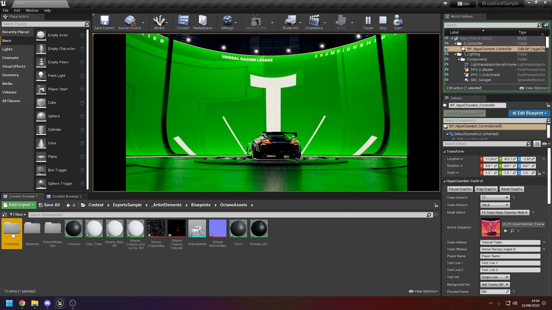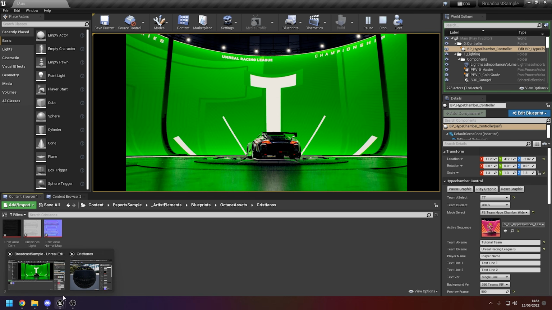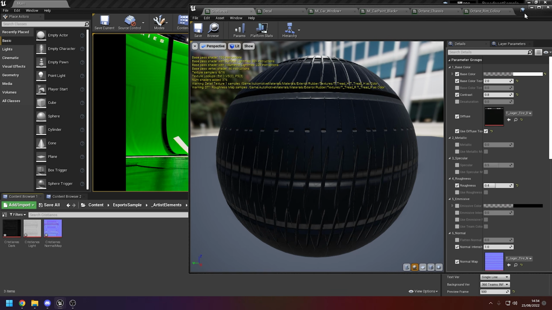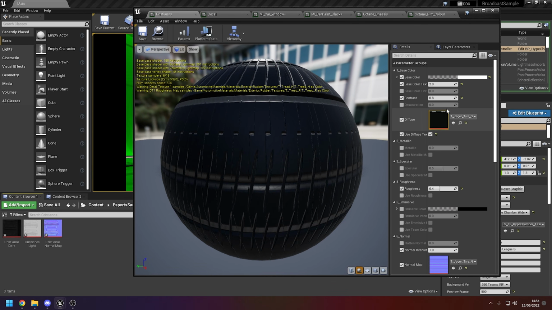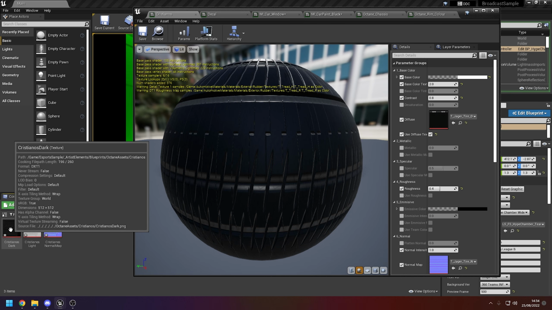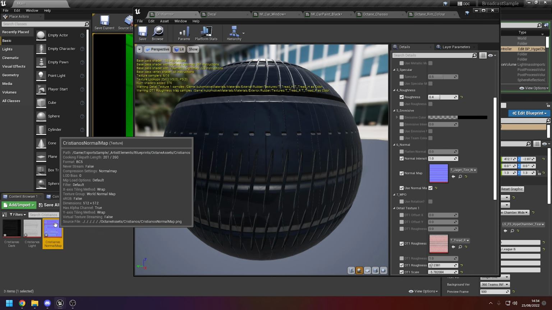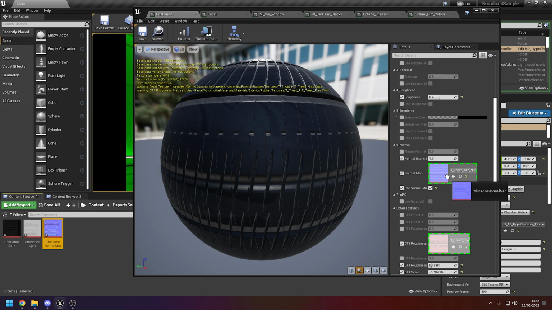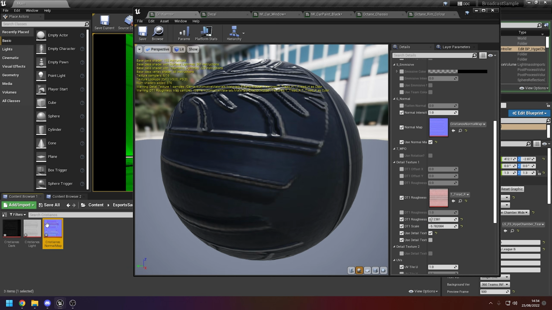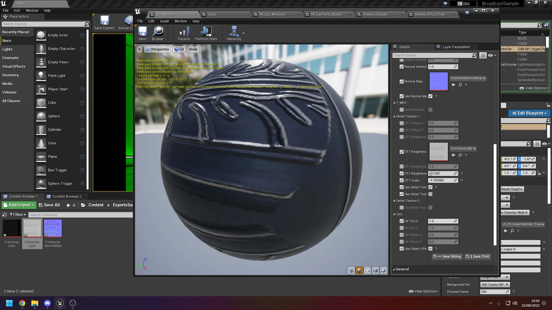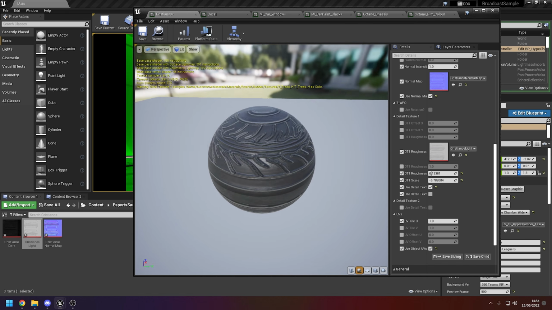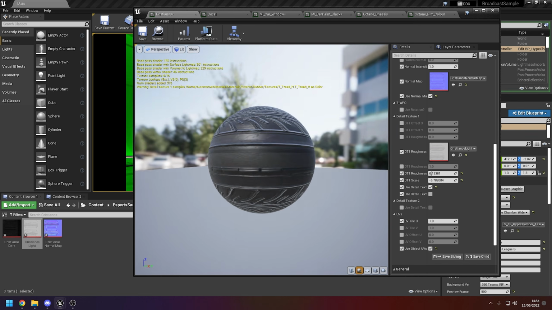Head into the Cristianos folder, because that's what we're going to be working on first, and then open back up this window. Where it says Diffuse, you want to drag where it says Cristianos Dark. Then scroll down. Where it says Normal Map, drag where it says Cristianos Normal Map. And where it says DT1 Roughness, drag where it says Cristianos Light. That will change this wheel's materials from the Jager wheels to the Cristianos.